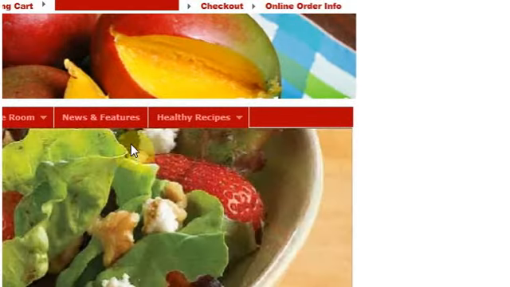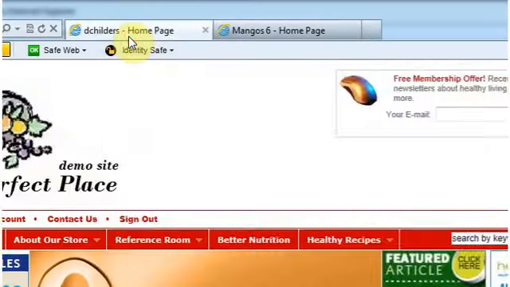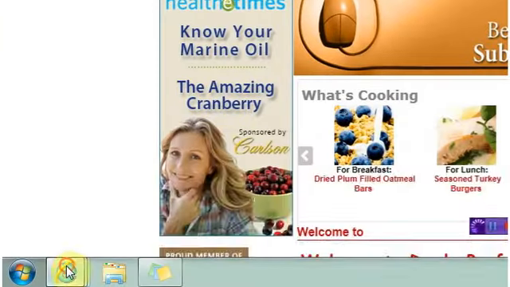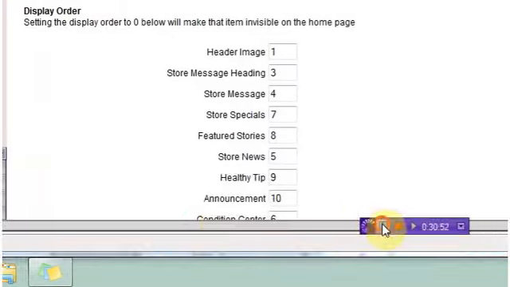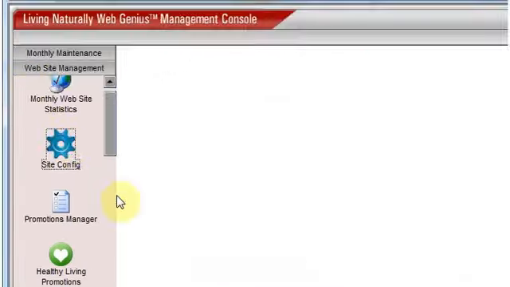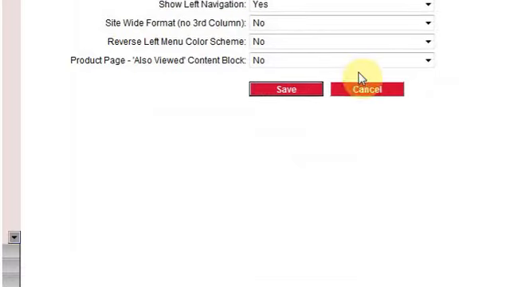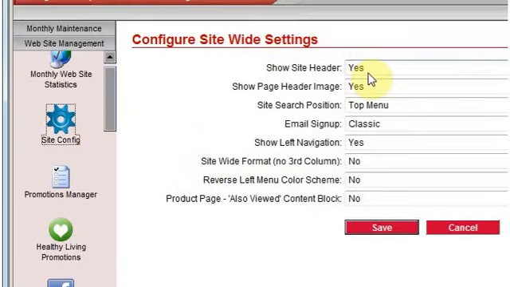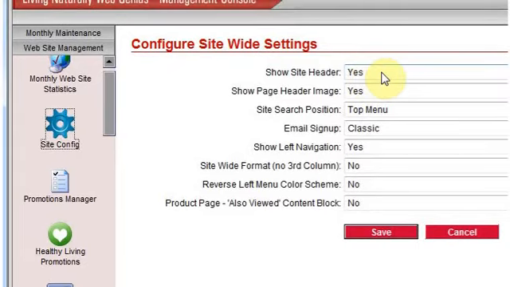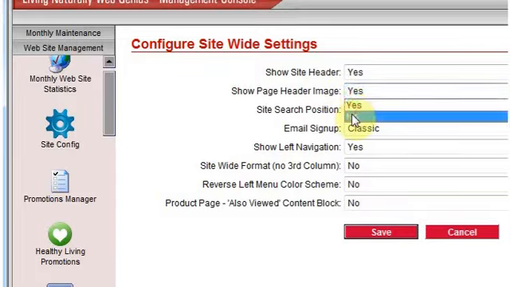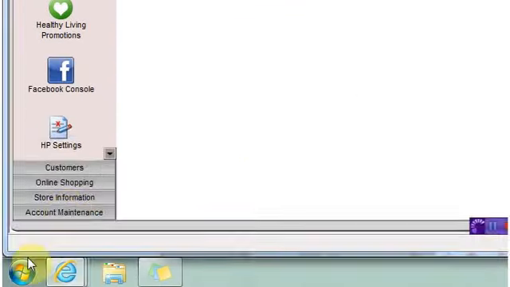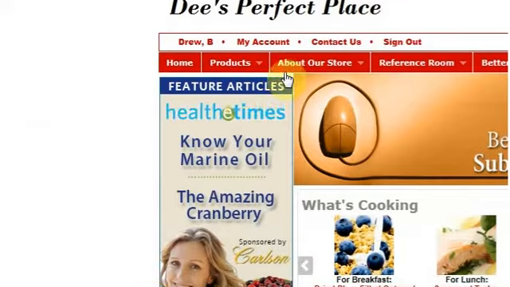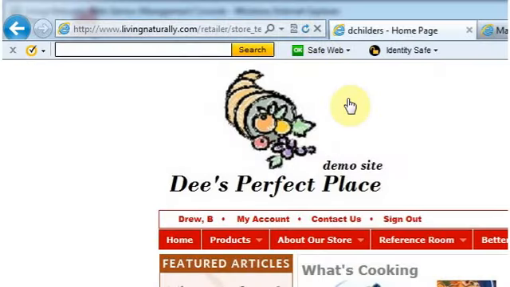And as you can see, we went to Site Configurator, just a little bit above Homepage Settings. We want to keep the site header on, that's your logo header at the top. Show Page Header Image, we'll click No, and then we'll click Save, and you'll see that alleviates that. You can always go back in and enable that back in if you want to add those images to each page. So once again, a little bit more streamlined.